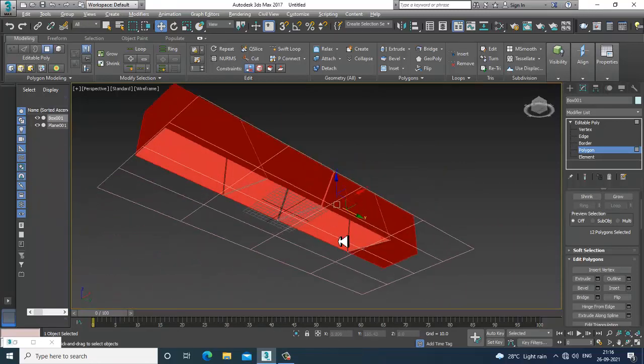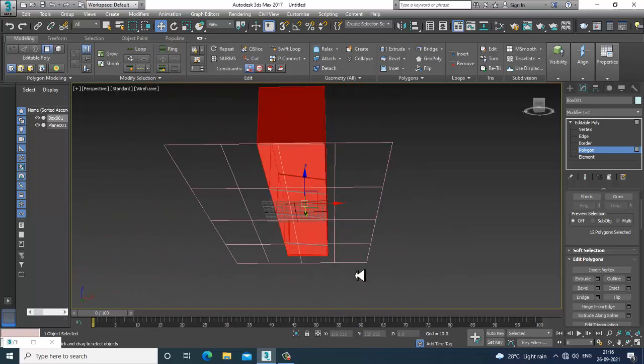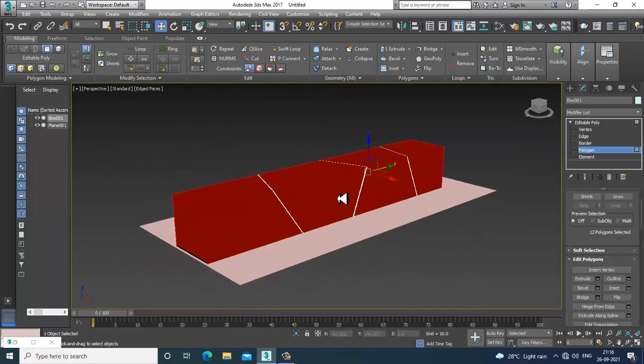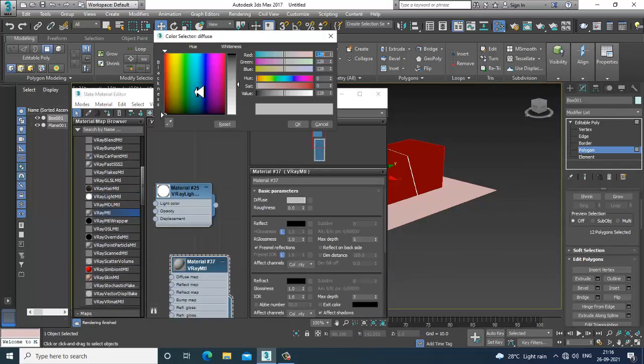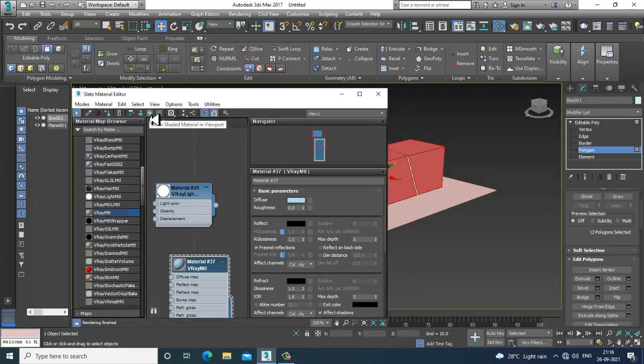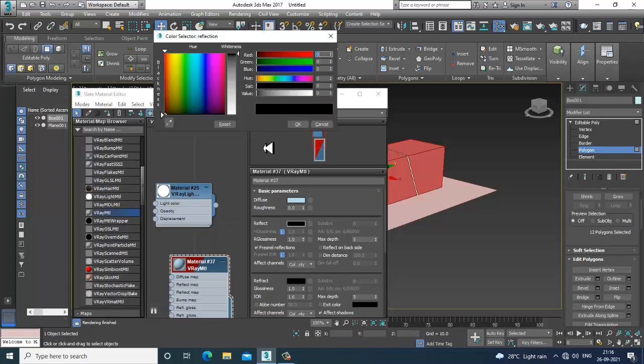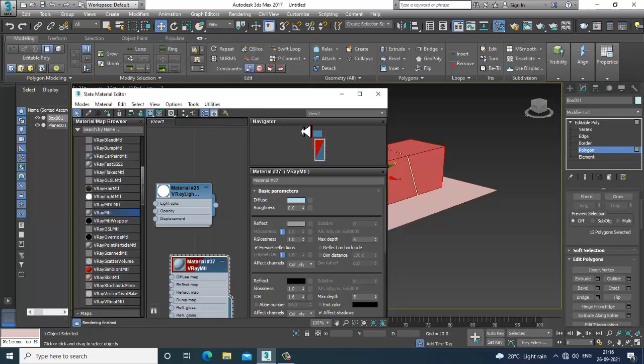Okay, again I'll go into this and take a V-Ray material over here, and I'll give a color for the wall. I'll just give a color. I'll give a bit of reflection to it. That's it.